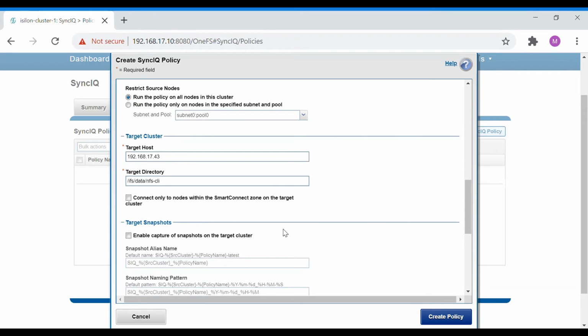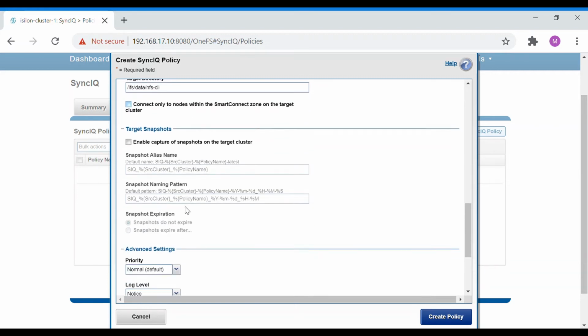Here there's an option called connect only to the nodes within the SmartConnect zone on the target cluster. So if there is any SmartConnect zone on the target cluster, you can connect to only those nodes, and if not, then it will just go to any one of the nodes.